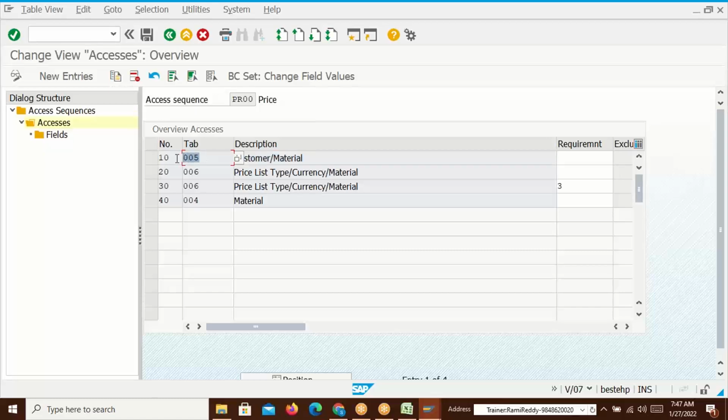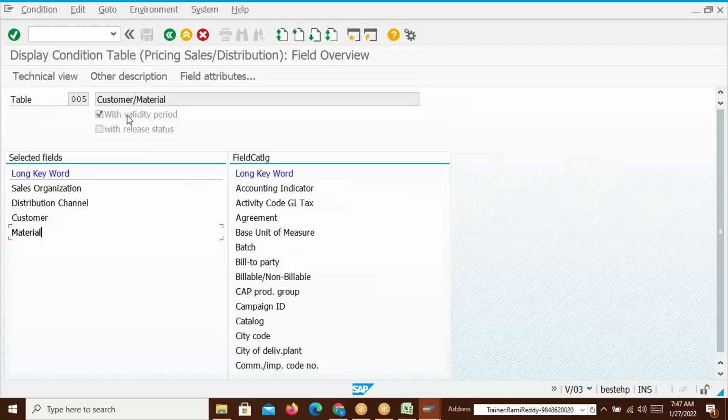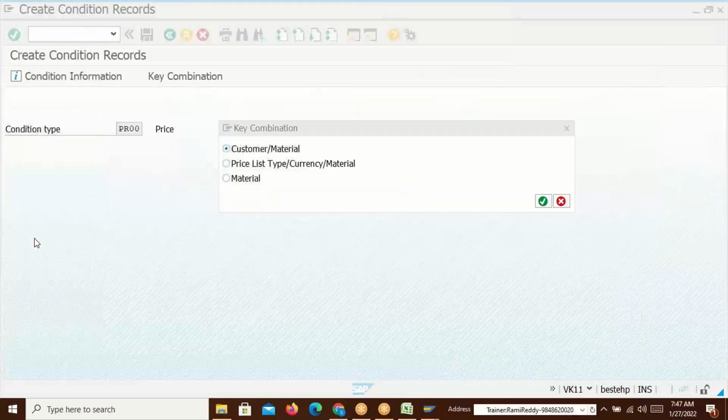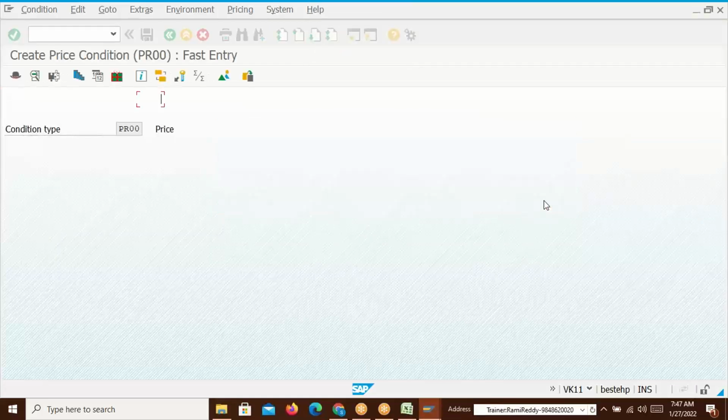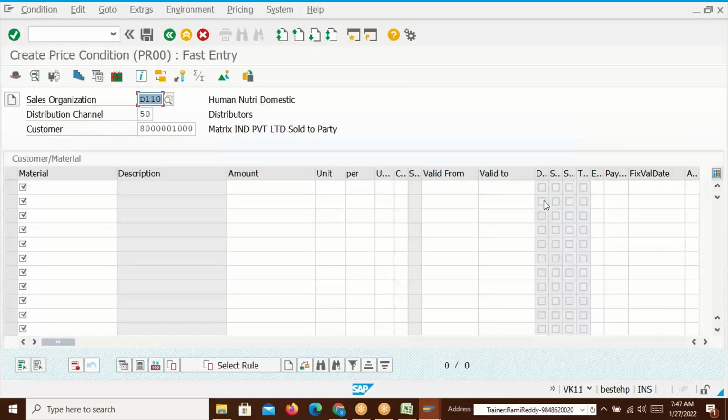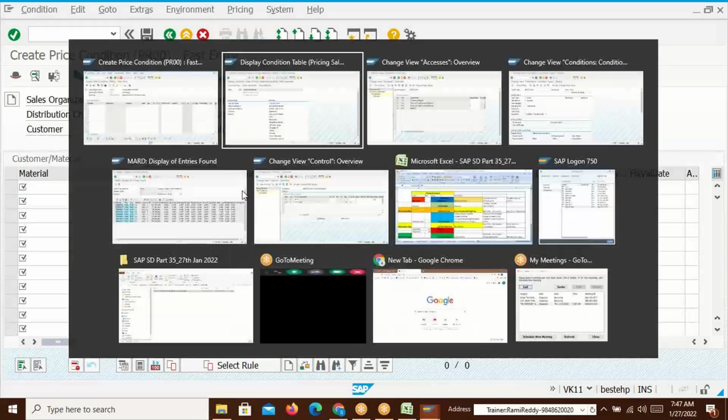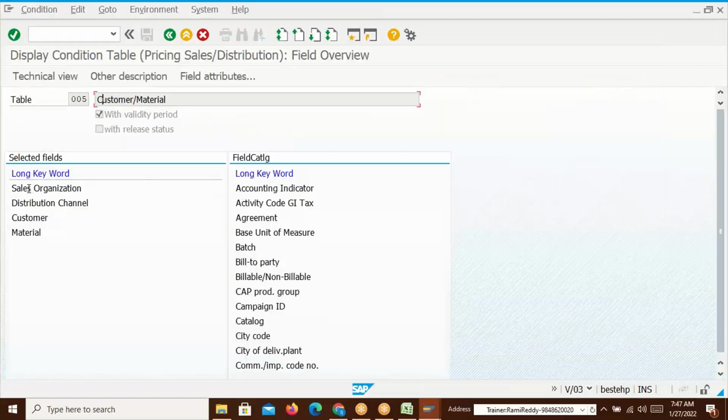Now observe this carefully. If you go to V/03 and if you display this customer material table, which is 005, how many columns are there? 4 columns are there. This is just a description. Now I have chosen it. I'll click on continue. Tell me, how many columns you got? You got sales organization, you got distribution channel, you got the customer, you got the material, and for that you maintain the price. This is what it is showing here: sales organization, distribution channel, customer, material.